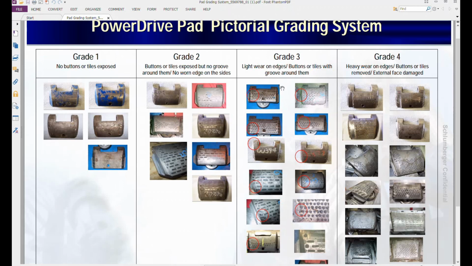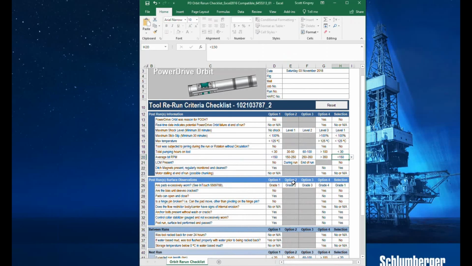So grade 3, a little more severe. You're starting to see grooves around these tiles, minimal pad wear on the edges. And then grade 4, this is your worst grade, so the most damaged. And I would have excessive damage on the edges. You have missing inserts, and the grooves are pretty deep around the pad. So this is basically your DBR pad. So select what grade you have there based on your drop-down box.